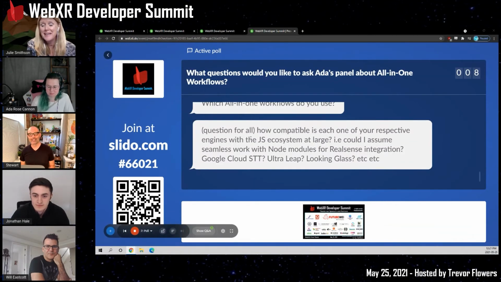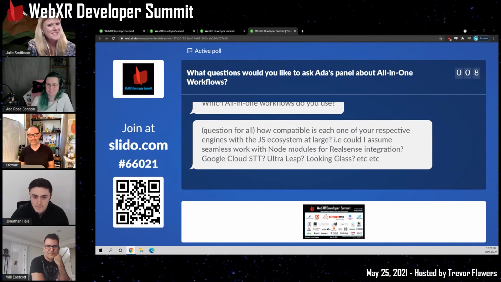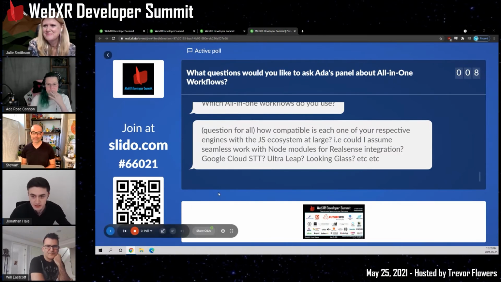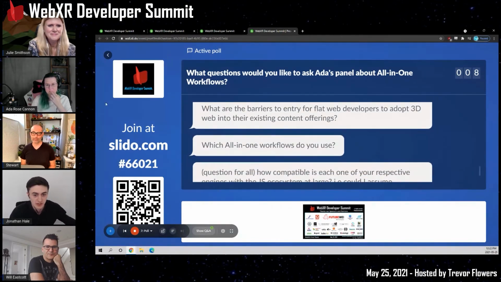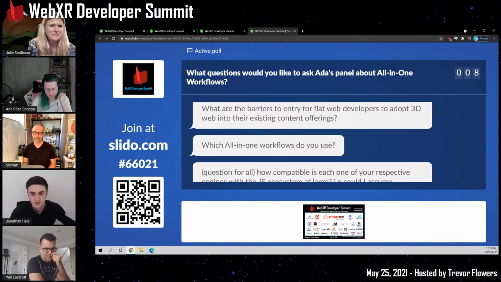The first one that came in said, how compatible is each one of your respective engines with the JS ecosystem at large? Can I assume seamless work with Node modules for RealSense integration, Google Cloud STT, Looking Glass? Over to you guys. So we use JavaScript. We have a JavaScript API. You can use any library that runs in the browser there. We even have Node support coming up, so you can actually build all your projects with Node and profit from the entire Node.js ecosystem.